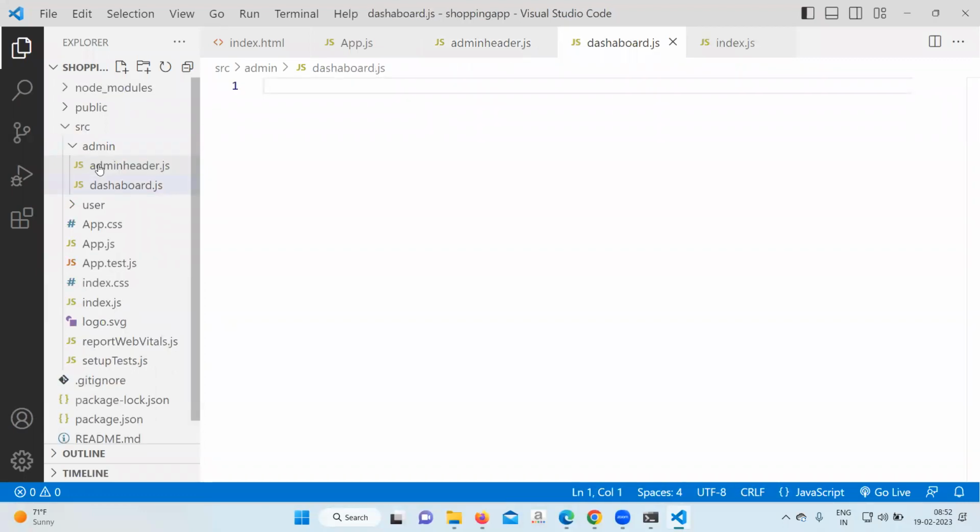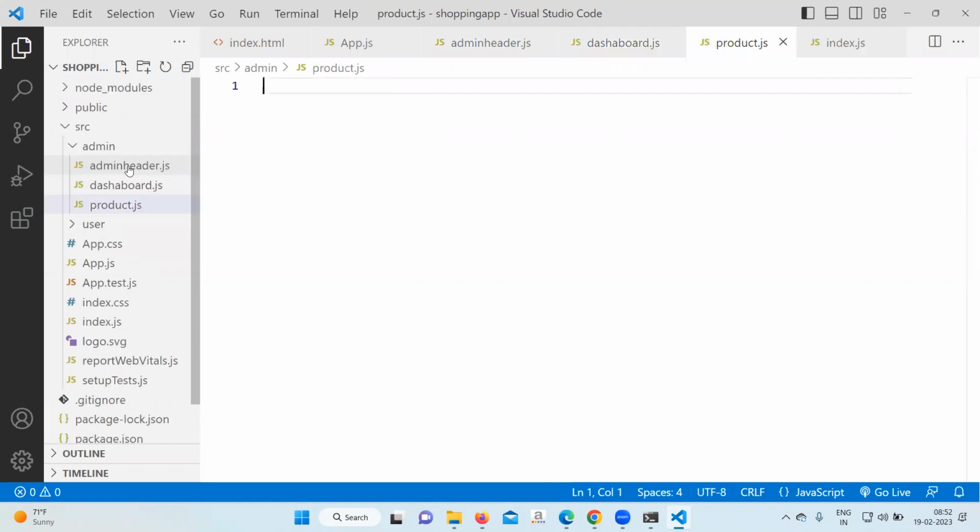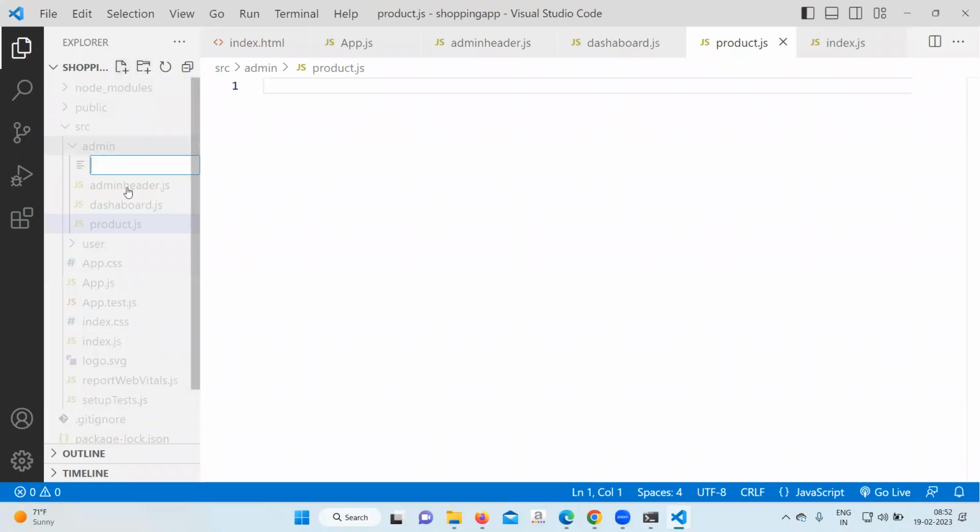So as soon as we enter the application and login happens, this file will appear. Which one? Dashboard. Next, we will have one called product.js. In that, you will display the list of products which you have in your inventory. You will create one more file, new product.js.